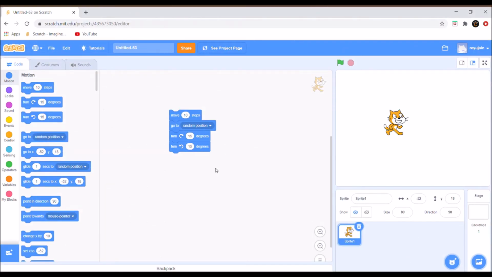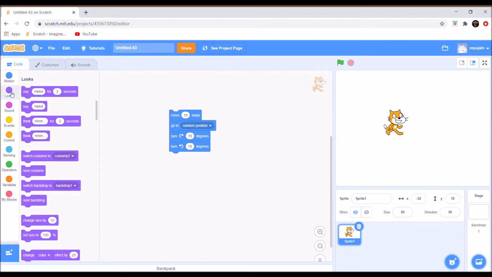Now come on the left hand side of the page. Here you can see so many coding blocks are given. So this is the most important part of our Scratch coding. So we'll discuss it one by one. So first is Motion. Motion means movement. So if you want to give any kind of movement to your sprite, like if you want to move your sprite 10 steps or 50 steps, or if you want to turn your sprite, then you have to choose the blocks from Motion.